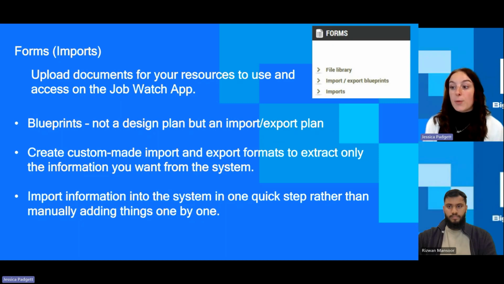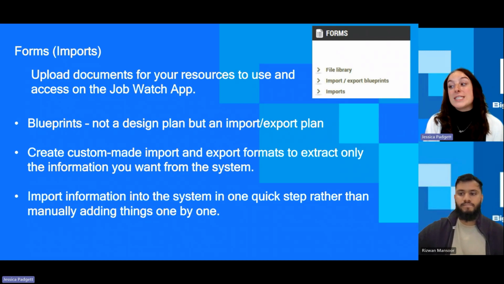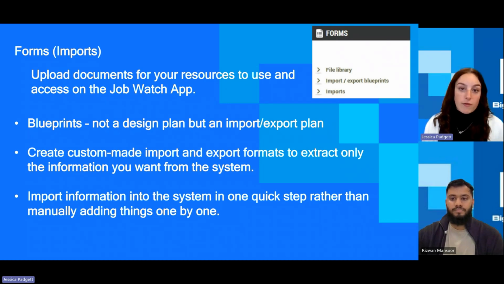Now, the import and export blueprints is not exactly a blueprint in the way that you might think of it. We're not looking at any design plans. Nobody's building any buildings. It's not a problem. We're simply looking at a plan for an import or an export. So it's the data that you are wanting to either add into the system or take from it.